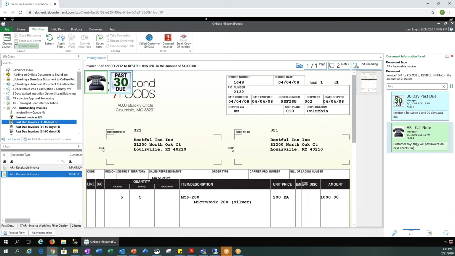So this one here, for example, is an AR call note. You can name your notes anything you would like, and you're able to type in a description on them. So it says the customer says they will pay invoice on the next check run. So this is a great way to communicate back and forth with each other without actually writing sticky Post-it notes or emails or anything else. And then it's visual and everyone in the system's able to see it.